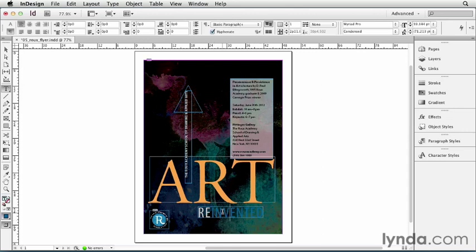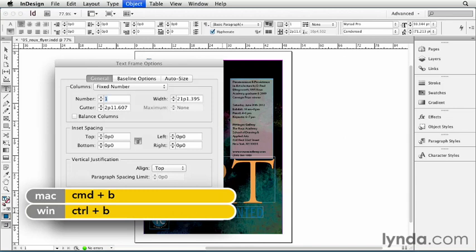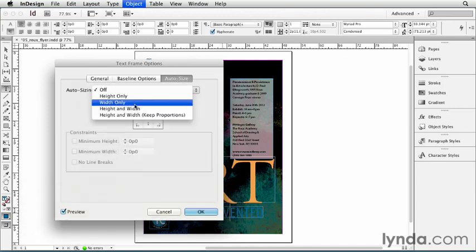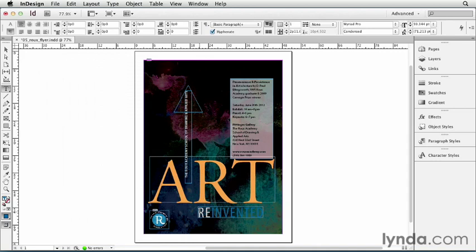I'll do the same thing to this text frame that says Reinvented at the bottom. I'll place my cursor on it, or I could choose it with a selection tool. Doesn't matter. I'll open the Text Frame Options dialog box with a Command-B or Control-B on Windows. Change Auto Size to Width Only, because I don't want to change the height. In this case, I want to change the width. And I'm going to say anchor it in the center. Keep the center of the text frame where it is, and change the left and right sides. I'll click OK, and I'm going to put the word Super at the beginning. You can see that both the left and right sides of this text frame move, and all the text fits.